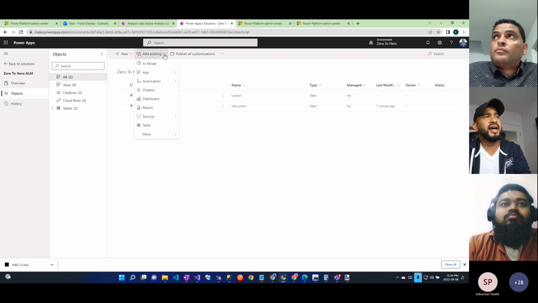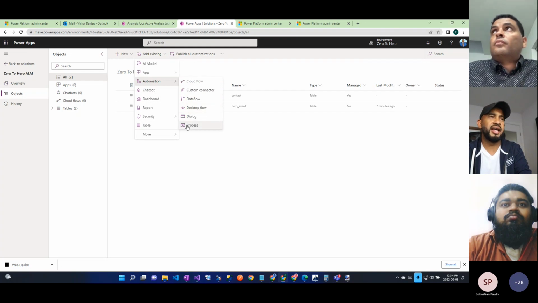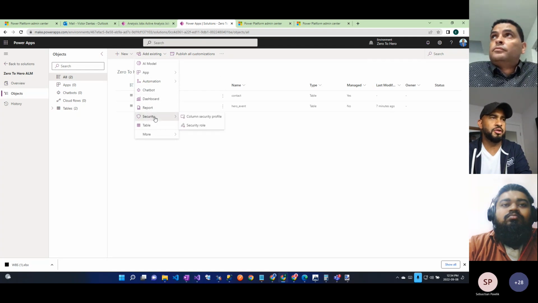So suppose that I need to add a workflow that already exists. This is how we navigate. You go to automation; Cloud flow will list Power Automate flows that you have on an environment that you want to add if they already exist. Custom connector, data flow, desktop flow for RPA, dialog, process. And then you can keep on going down and find the components that you need.